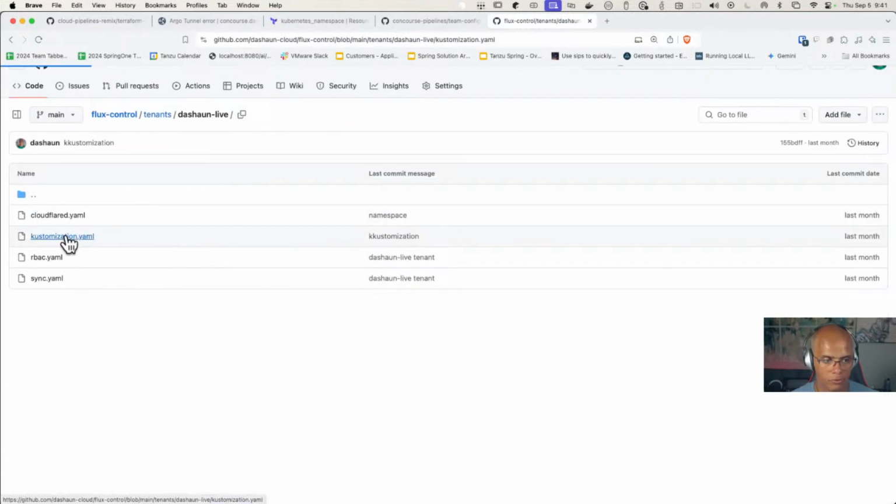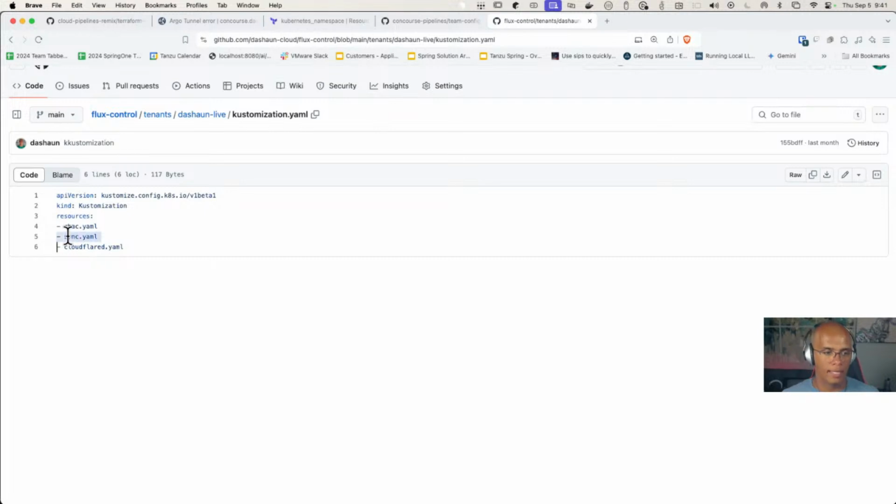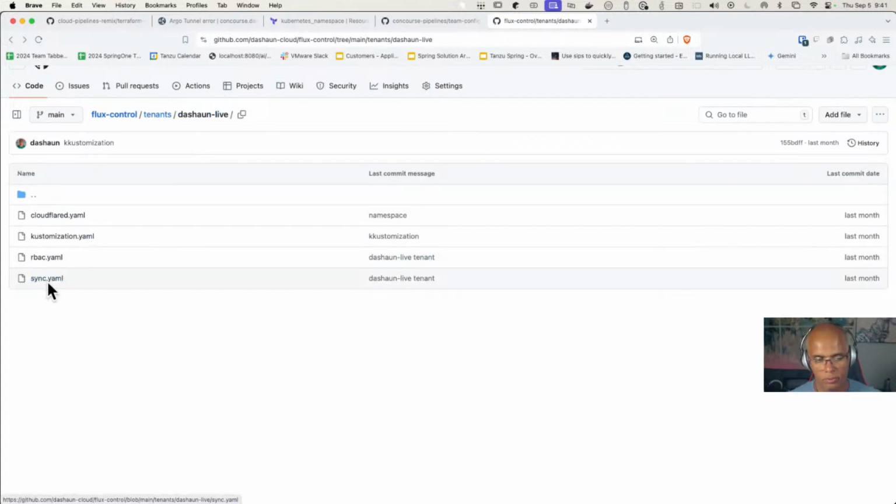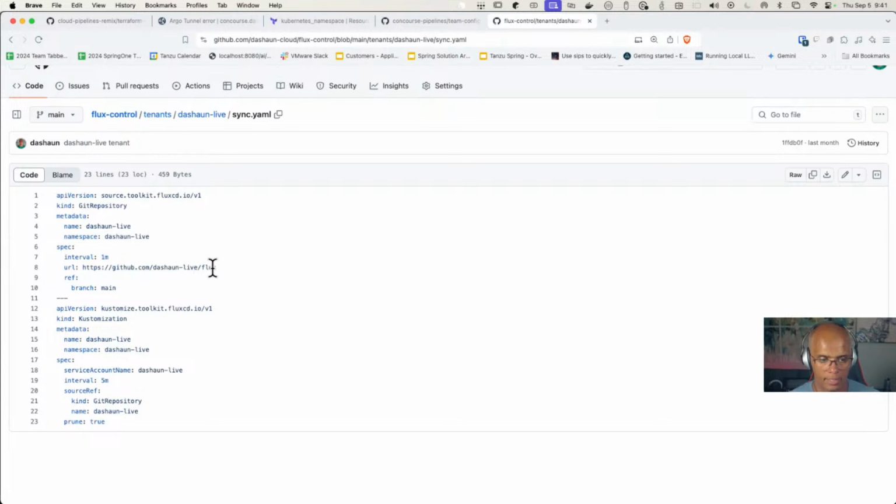And I do the customization where I'm saying, hey, the RBAC and which repository we're going to sync with. And there we go, Cloudflared. So now this repository that it's going to sync with, this is Deshaun Live. And it's doing Flux. I don't know if I want to do that, but we'll come back to that. Let's go see what that does.